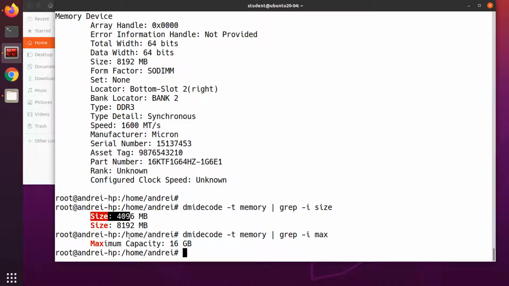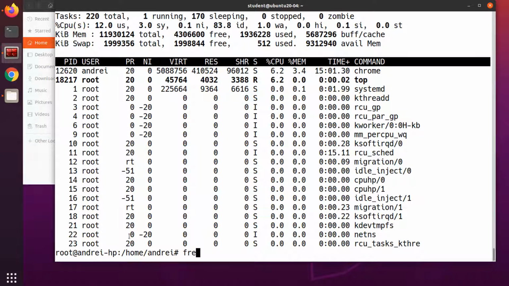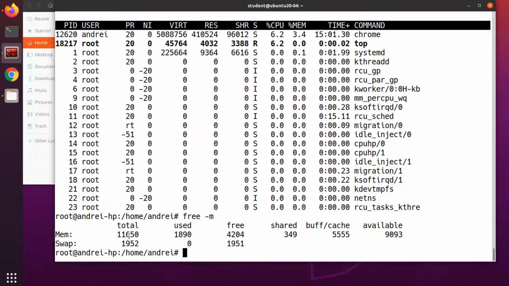Keep in mind that dmidecode lists information about the RAM memory installed on the system. It's not displaying information about the amount of free or used memory of the running system. But you can always run top or free -m to see the amount of memory used or free.